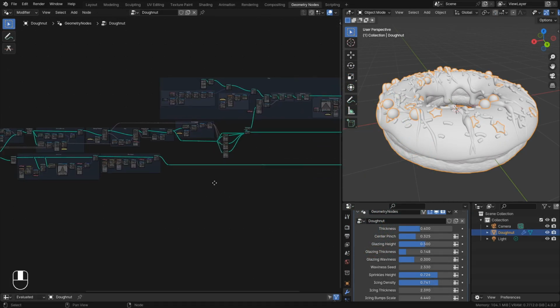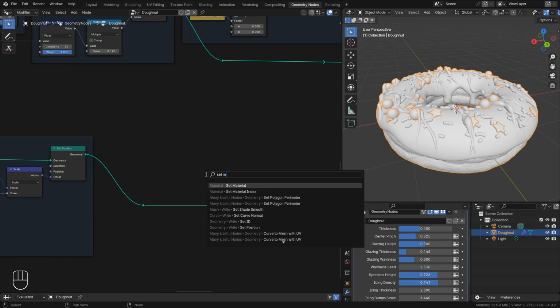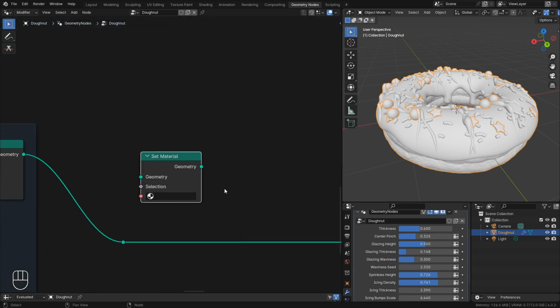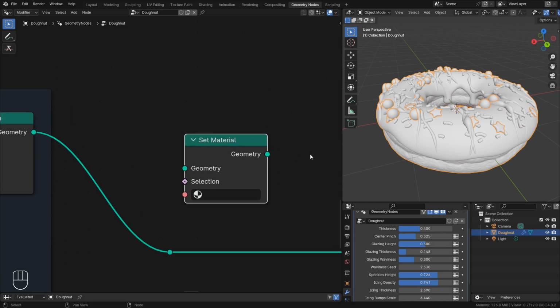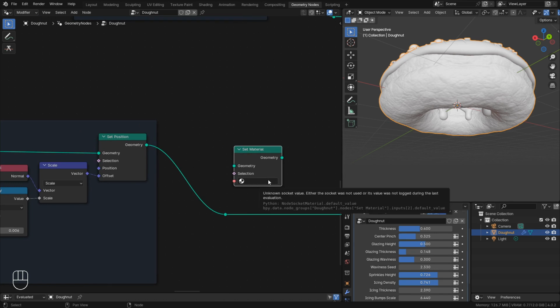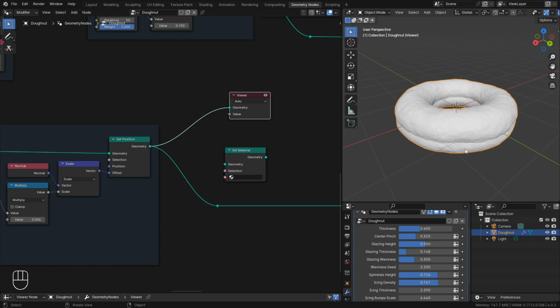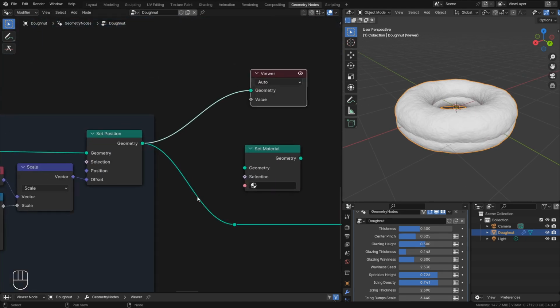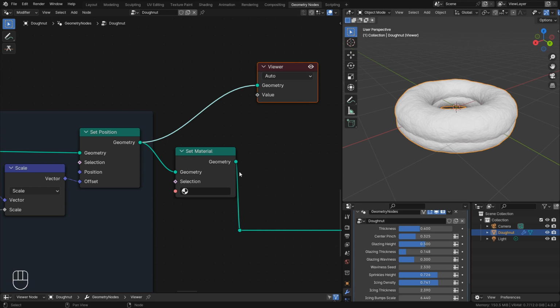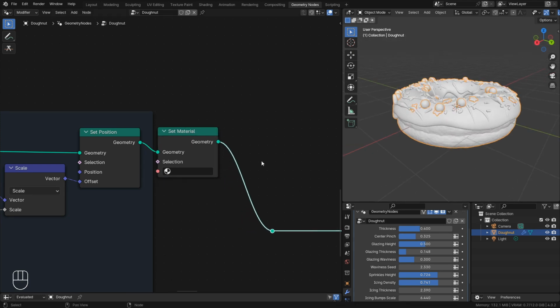The way we assign a material to any part of our geometry is by using a setMaterial node. That way, any geometry that passes through here is going to be assigned the material in this field. The first thing is, I want to create a material for the donut. So I'll find where the geometry of the donut is, and I'm gonna place the setMaterial node right after it. However, we don't have any materials yet, so let's create some.